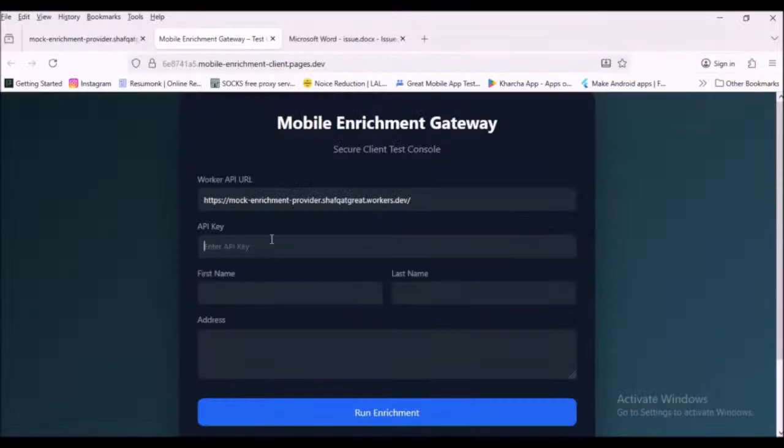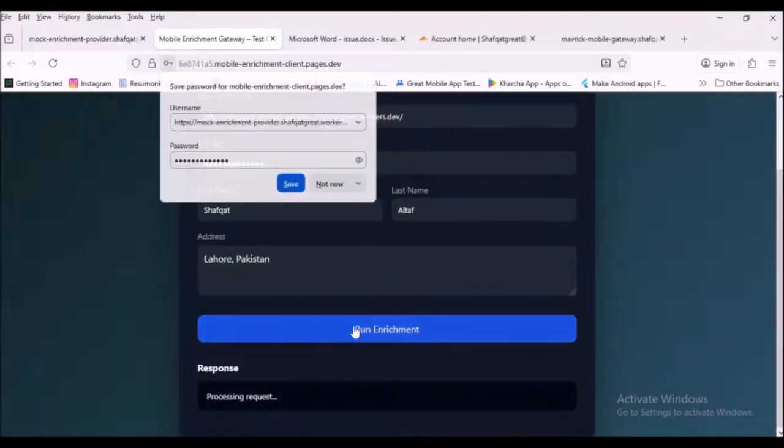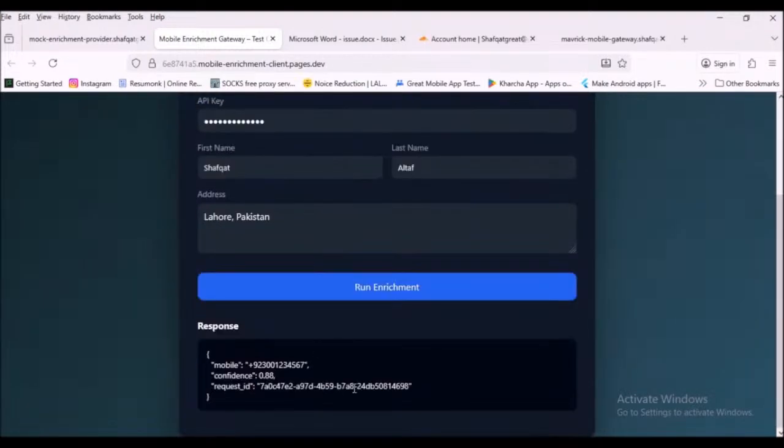Next, set the fields in the web client and click the Run Enrichment button. And now you can see it has returned data from the mock-enrichment provider.